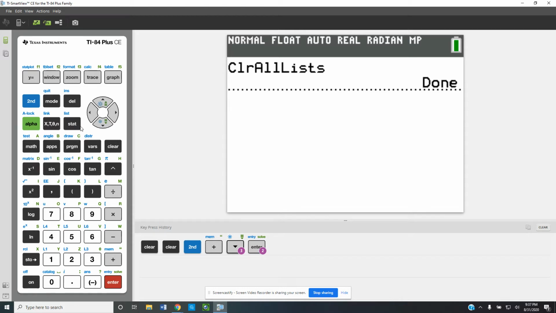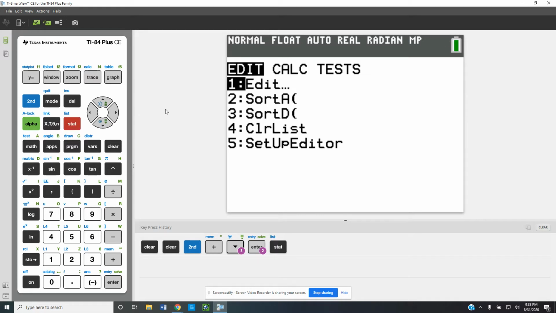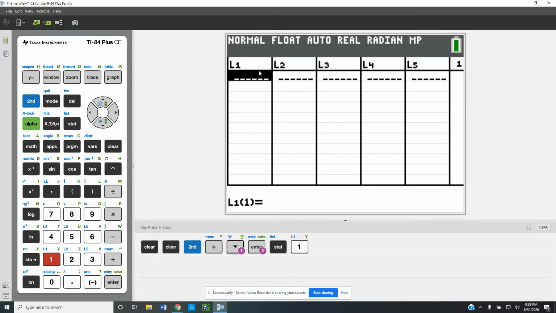The stat button right here is where my lists are located. So I'm going to do a single click on the stat button. When it opens, I have 3 choices: edit, calculate, and test. Currently, I want to be in edit, and I want to choose number 1, the edit feature. So you can see I have what we refer to as list 1, list 2, list 3, list 4, list 5, and there's a list 6 over here off the screen. I just cleared any data that was in these lists.